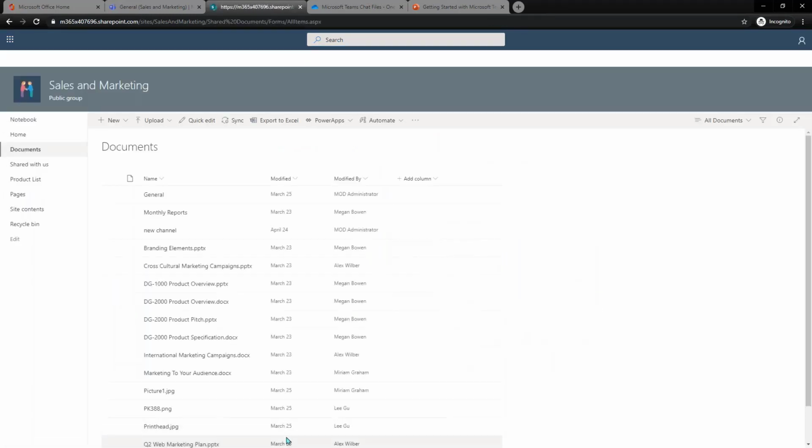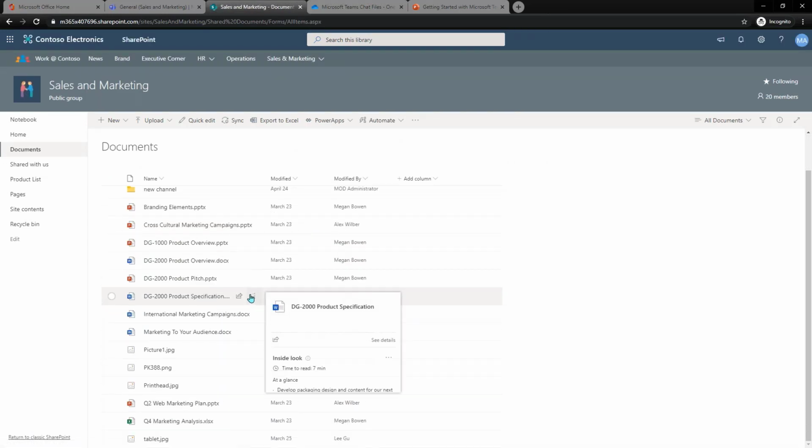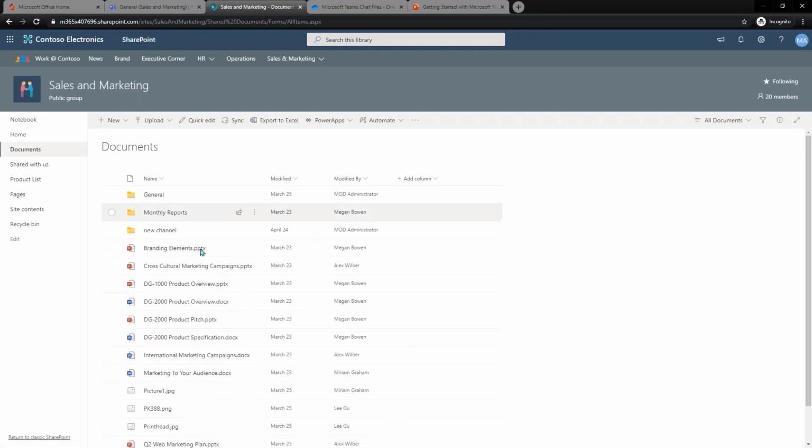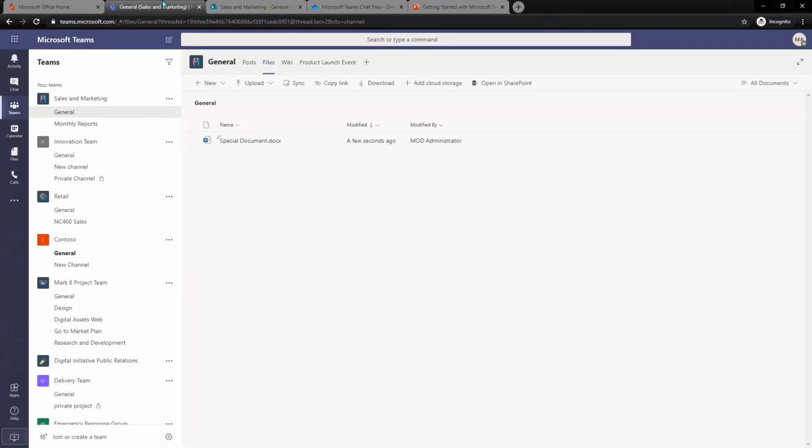Go back to the documents. I can see a whole bunch of documents that are shared. If I click on the general folder, I can see that's where my document that I shared in Teams is stored here. So again, whatever you're familiar with or most comfortable with, you can work with documents any way you choose, whether it's accessing through SharePoint, sharing a link from here, or going through Teams. If that's the only thing that's been installed on your device, or if you're working mobile, it might be easier for you to do.